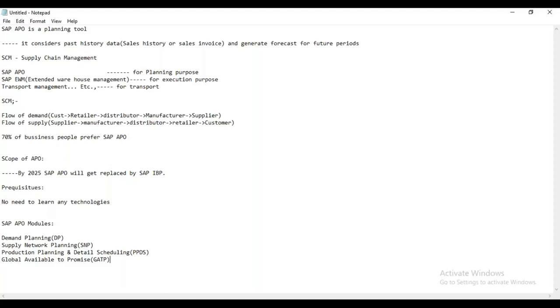Among these four modules, I am going to cover demand planning and supply network planning only. PPDS and GATP I will not cover. In most of the companies and projects, demand planning and supply network planning is 70%. 70% of business is using demand planning and supply planning, and the remaining 30% are using production planning and GATP also.